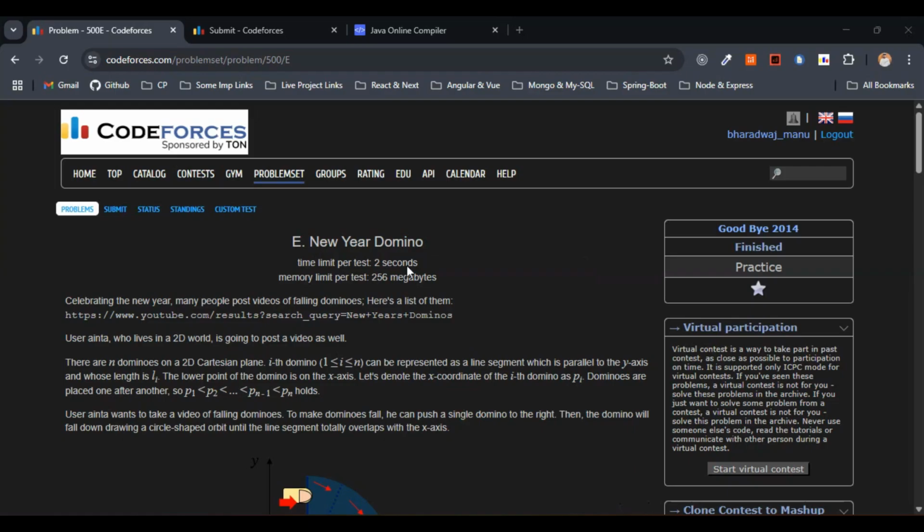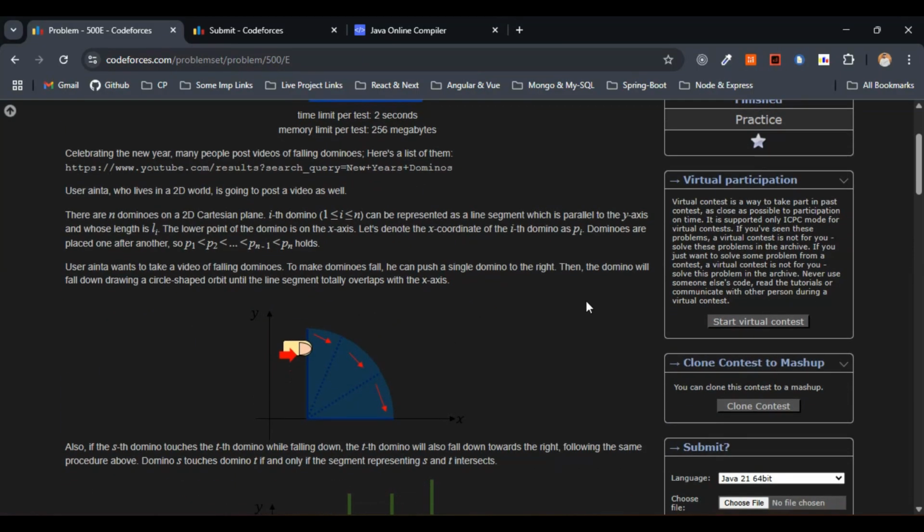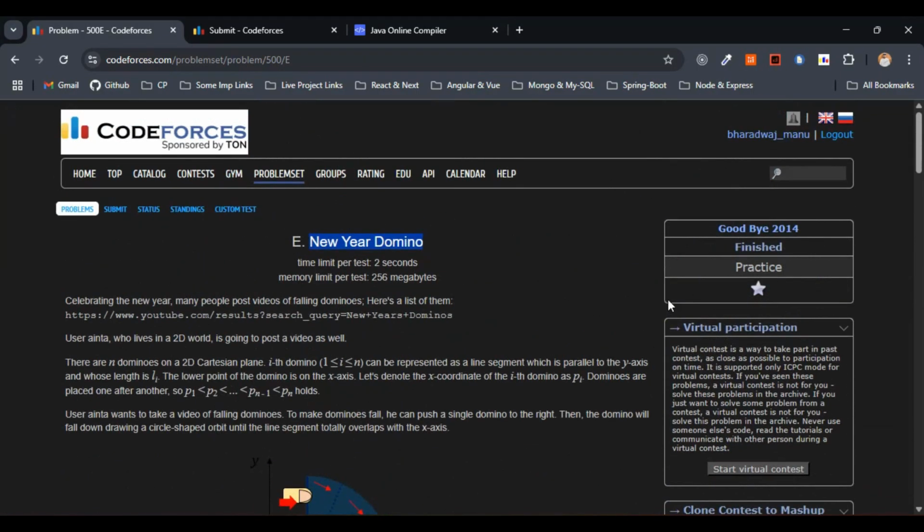Hello everyone. Today we'll be solving the problem New Year Domino. So basically, goodbye 2014. We'll be solving this problem, New Year Domino.